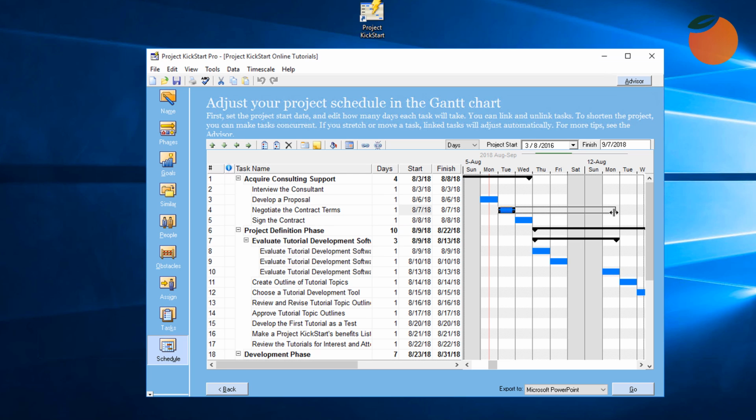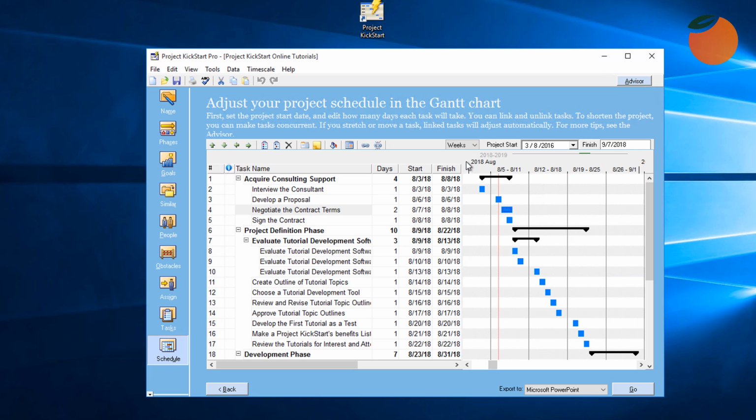Hold the mouse button down on the finish date and make it longer or make it shorter. Hold the mouse down on the start date and make it sooner or make it later. Hold the mouse button down in the middle of the task and slide it left or slide it right. This is how the plan appears after adjusting all of the task dates and durations.